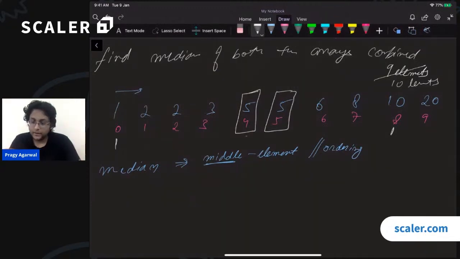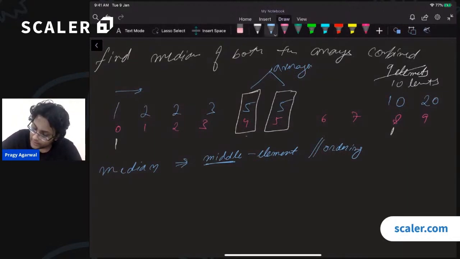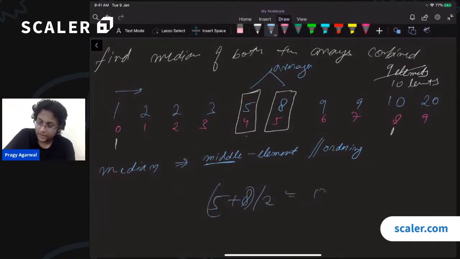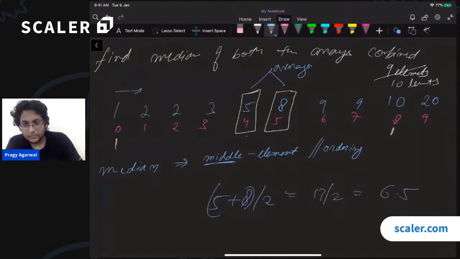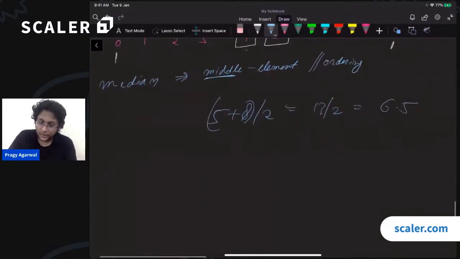Then what is the median? Well, in that case, the median is the average of both of these. So in this case, this is both 5 and 5, so the median is just 5. On the other hand, let us try to change the values. Let us say this is 9, this is 9, and this was 8. If this was 8, then what will the median be? It will be 5 plus 8 by 2, which is 13 by 2, which is 6.5. Is that clear? Cool. So this is what the median is.